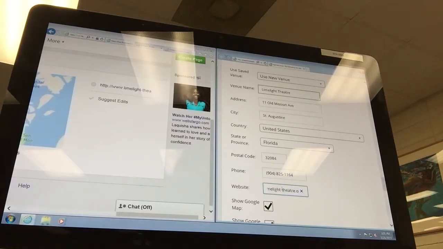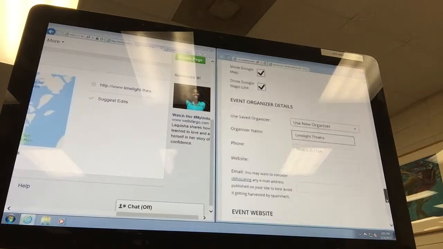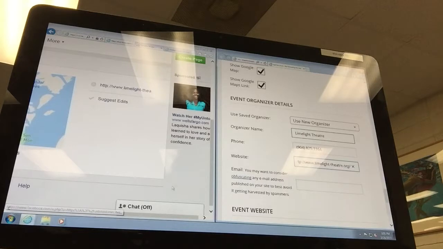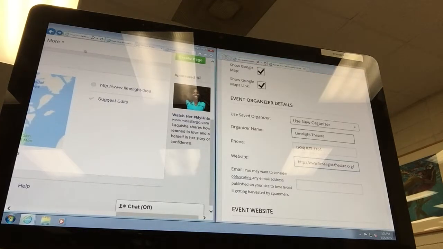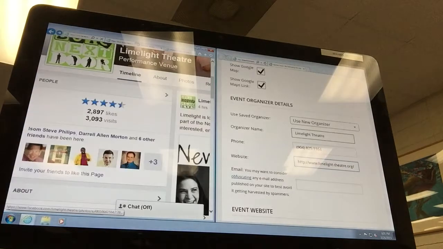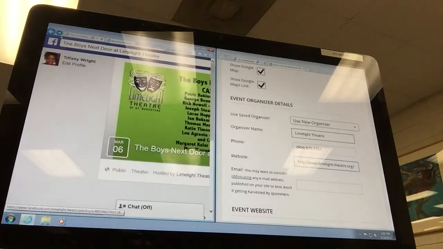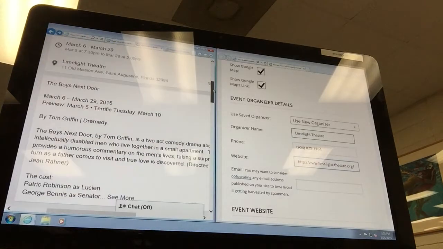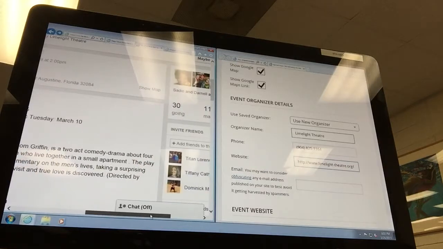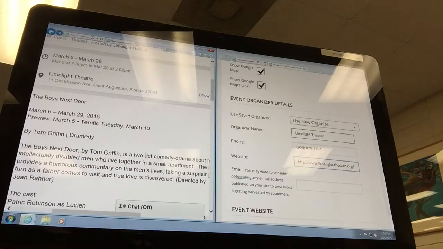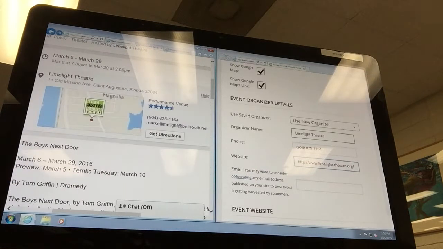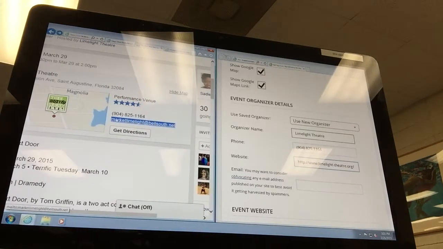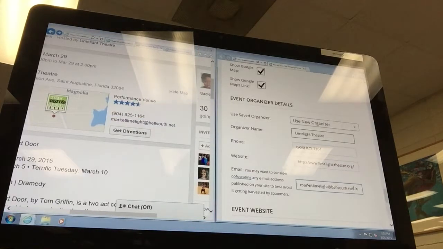And as you can see for organizer, it gives an email address option. There was an email address. So we are going to go back to the event page and put the email address that we saw. I don't know where it went. Oh, right there. So then we're going to put in the email address.